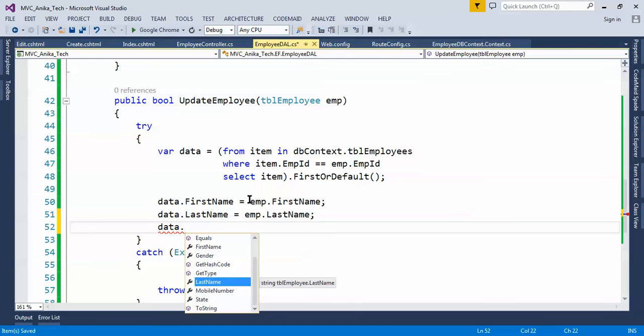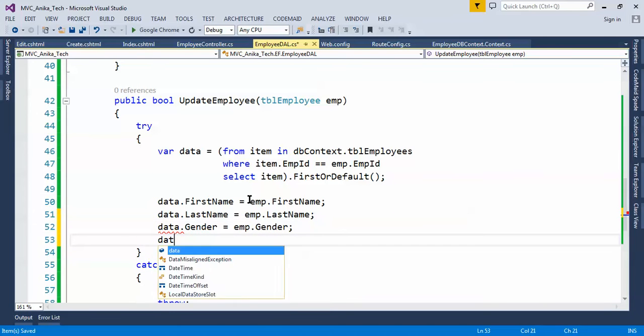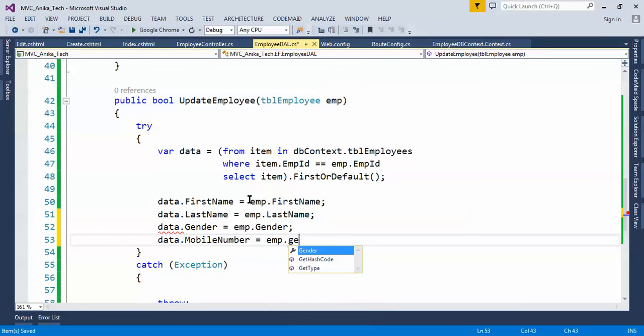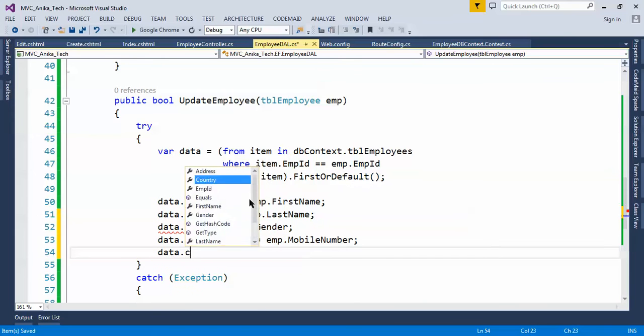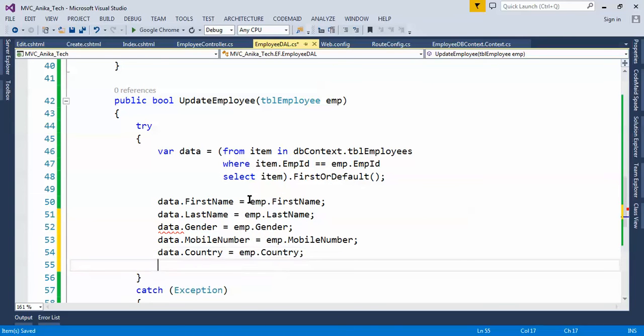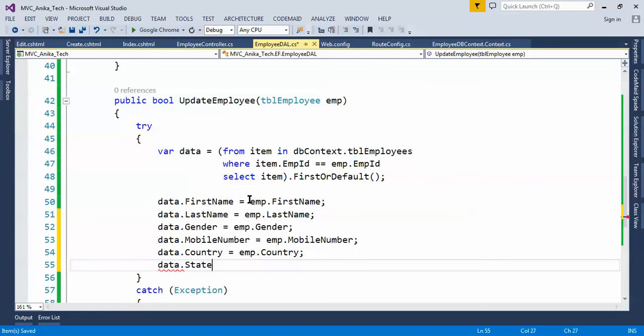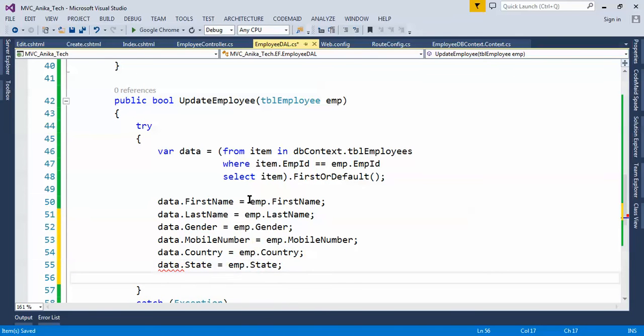So next one is gender, data.Gender equals emp.Gender, then data.MobileNumber equals emp.MobileNumber, then data.Country. So all the columns which are available you have to write like this. Then data.State equals emp.State, data.Address. I think we are done. Emp.Address.